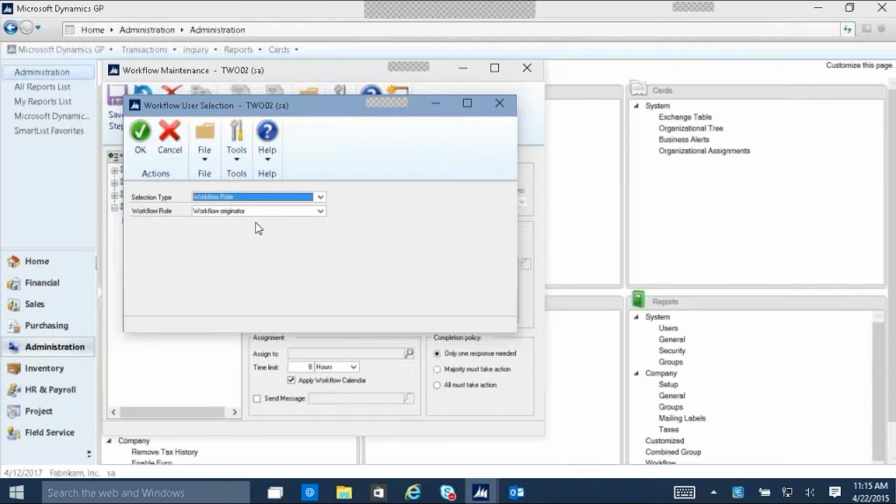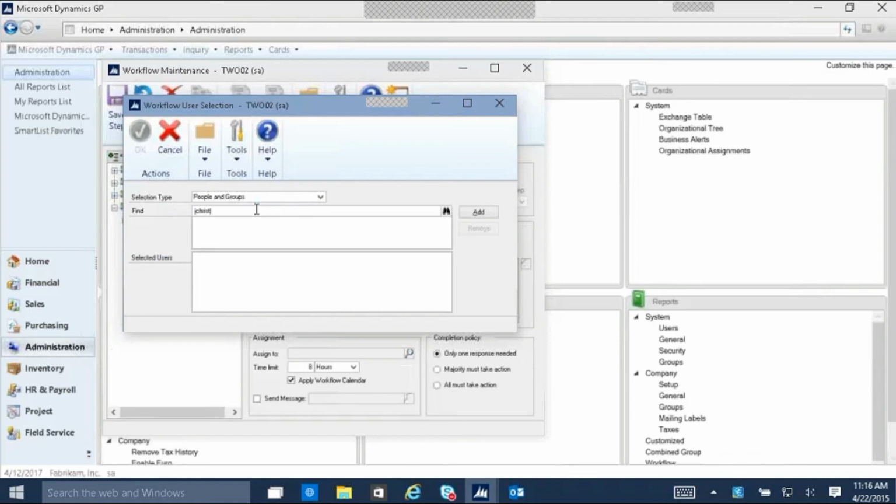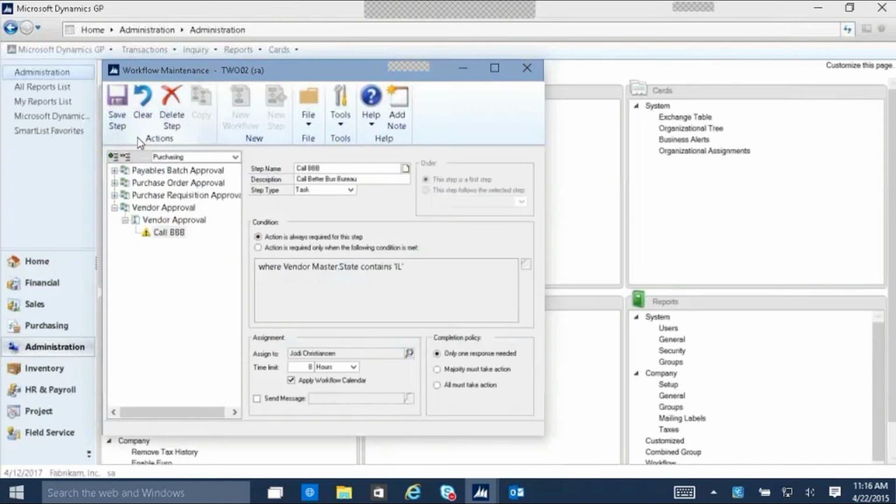And then there's also the workflow role. You can assign it to the workflow manager, the originator, or the alternate final approver, which is another approver that we can set up inside of workflow. Depending on how you want to do the approval, that's where we would go in and see this information. And again, just for ease, I'm just going to add myself to this as the approver for this step. So I'm going to add that and click OK. And again, you can do more than one.